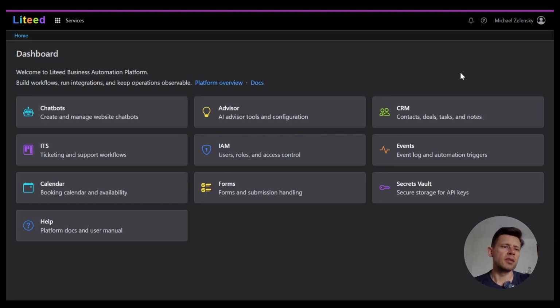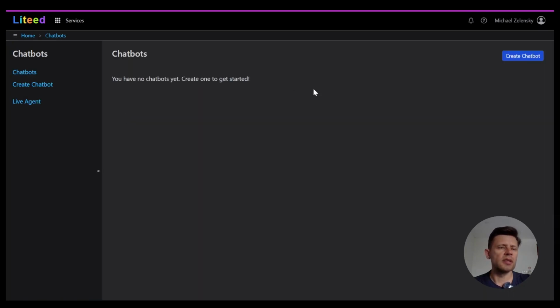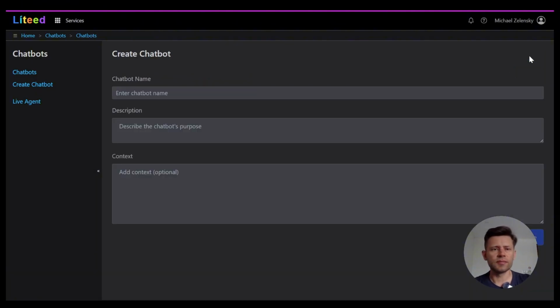Today I'm presenting Liteed Chatbot. Liteed Chatbot is one of the services implemented on Liteed Core. This is the dashboard of chatbots. As you can see, we have no chatbots yet, so let's go and create a chatbot.